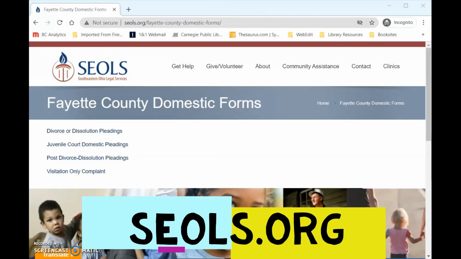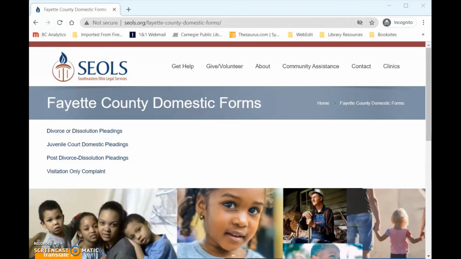Clicking on the link from our website brings us to this page, which includes links to domestic forms for Fayette County. So we have divorce or dissolution pleadings, juvenile court domestic pleadings, post-divorce dissolution pleadings, and visitation-only complaint. So this is a pretty cool resource in itself. On this website, we can also get help and more information about various legal issues as well as community assistance.